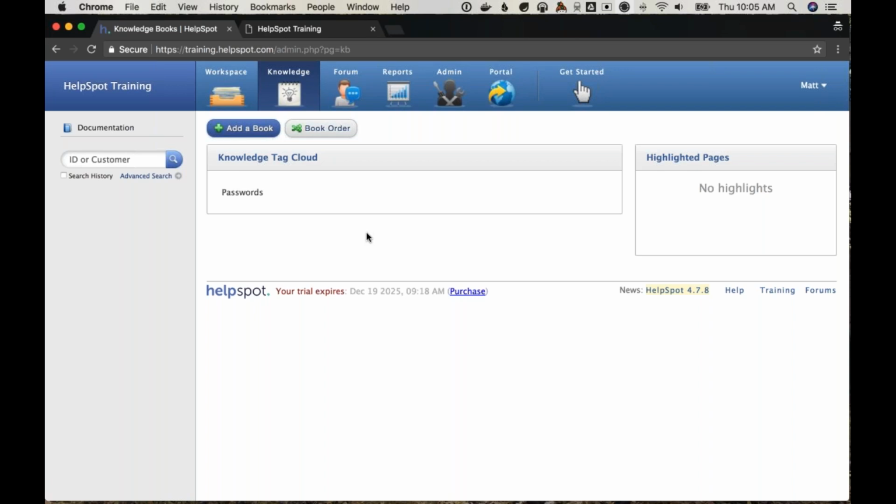Also, responses can only be used in requests. So they aren't available in other areas in the HelpSpot interface, whereas knowledge bases, we'll see, have their own separate tab and that type of thing.